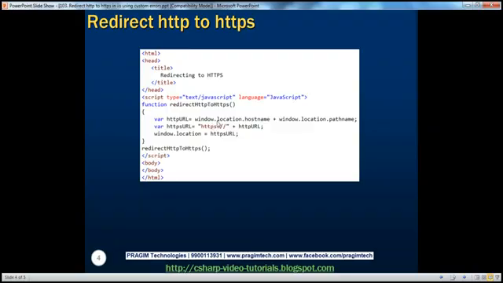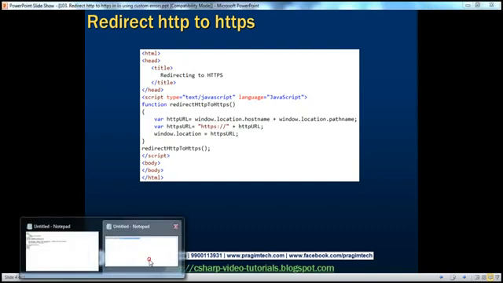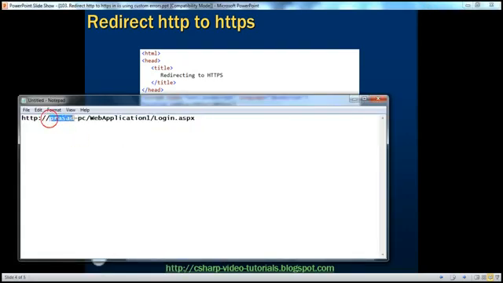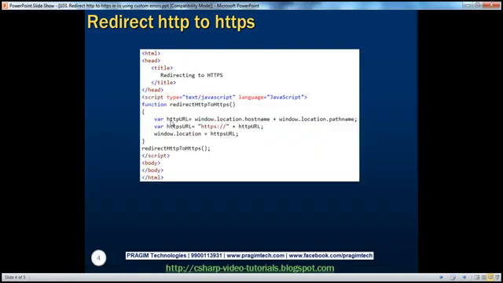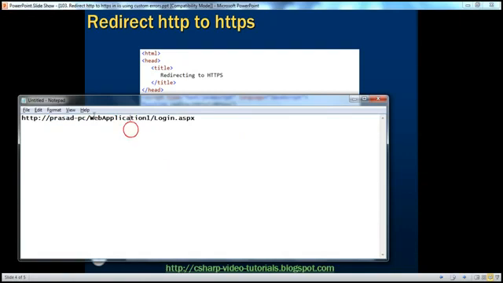Look at that, window.location.hostname. That will give me this host name, and then window.location.pathname will give me the rest of the path.